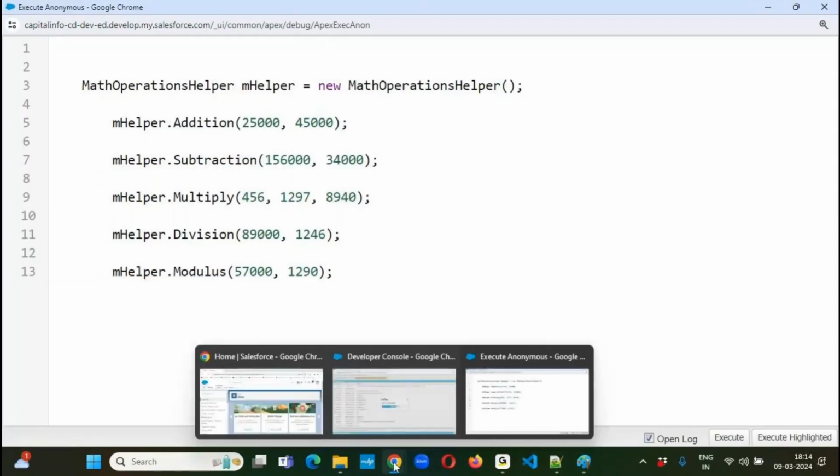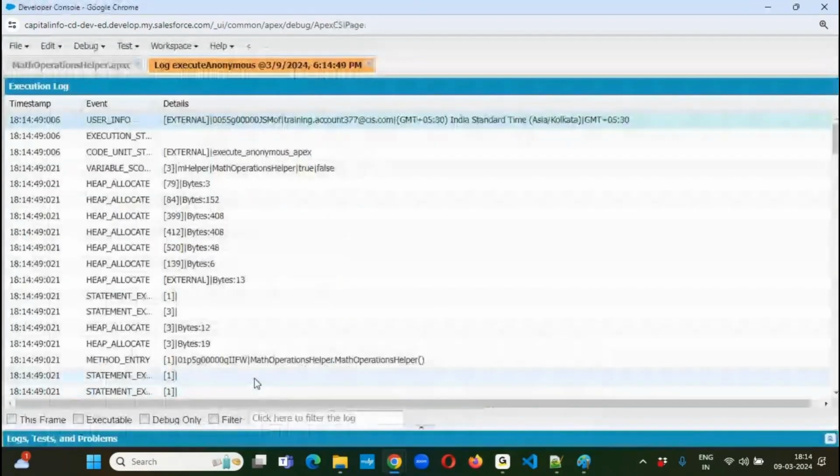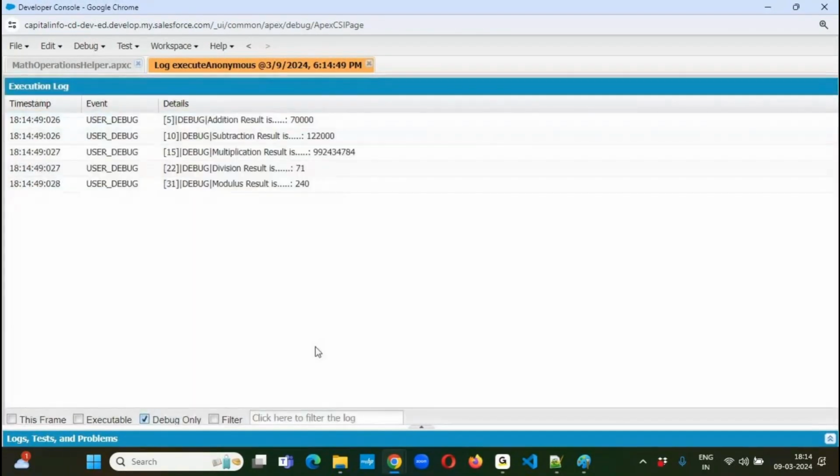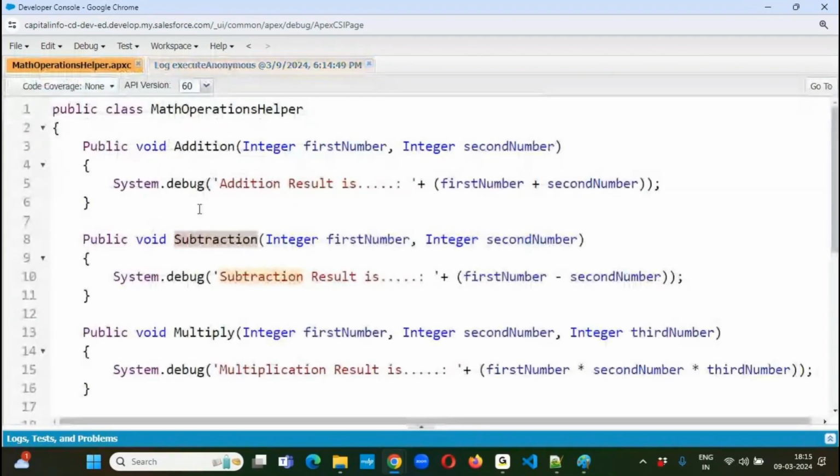It will perform the operations and we can see the result. Now we are able to see the addition result, subtraction result, multiplication result, division result, and modulus result. All five operation results we can see at a time. Understood the concept now? This is how we can prepare the procedures. We can call the procedure.